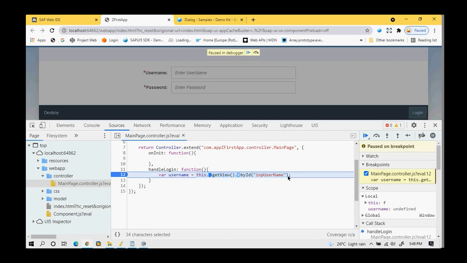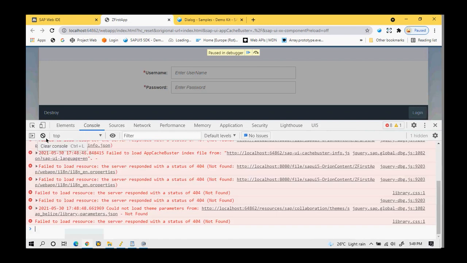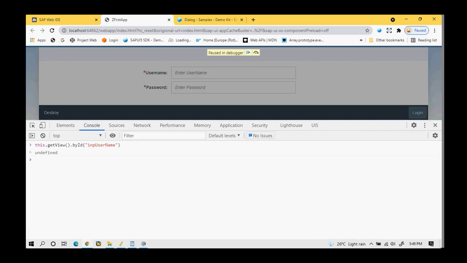Now I will copy this entire line of code and paste it here. So what is it returning me? It is returning undefined. Why? What is the reason behind this? Why are we not able to access the ID? Does anyone have any idea about this? We should be able to access it. I used it, but I haven't checked it actually.